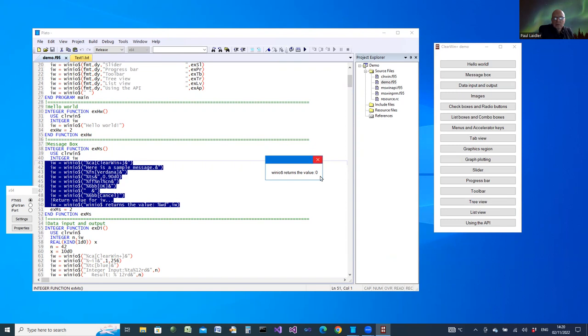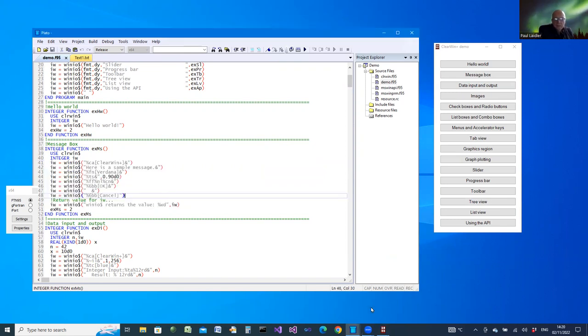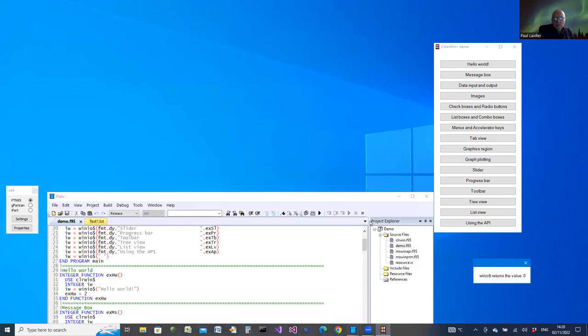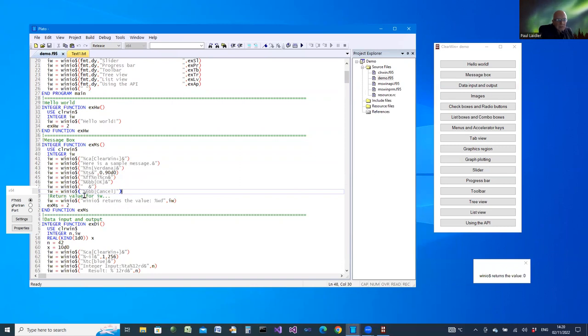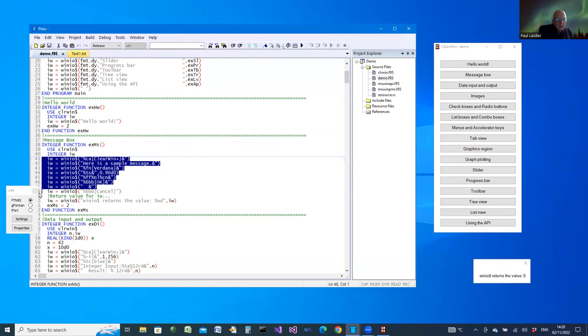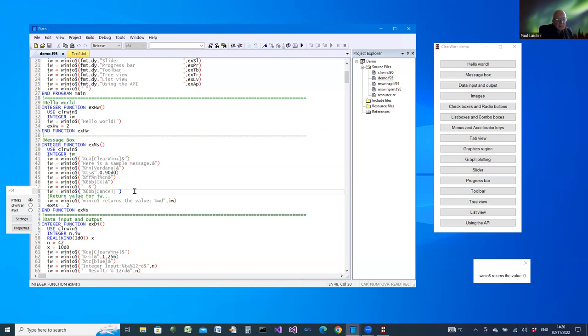Now we come to, oh, yes, let me just have a look at that return value. There's a value that comes out of that at the end, and let's just notice that there's an ampersand on each of these statements here at the end. And this is the last one without an ampersand. So that corresponds to the end of that dialogue. When that dialogue closes, another dialogue comes up with the result. And it says WinIO returns a value and it's got %WD. And IW is the return from the ClearWin dollar call. And here it says that for the button that I clicked, the return is zero.